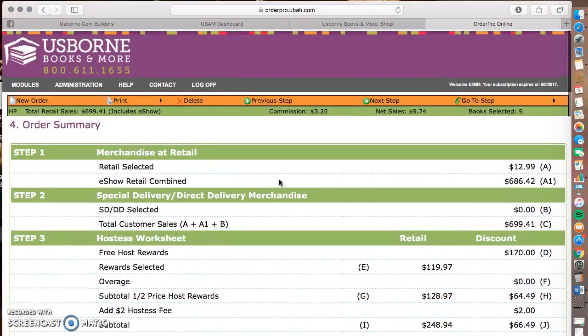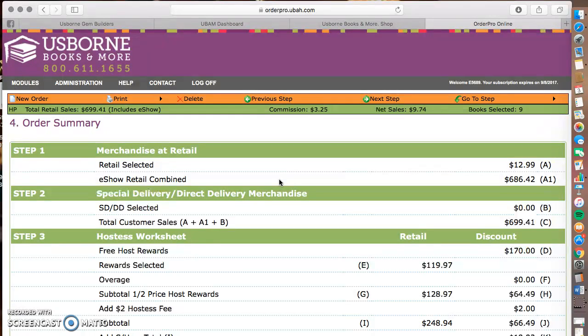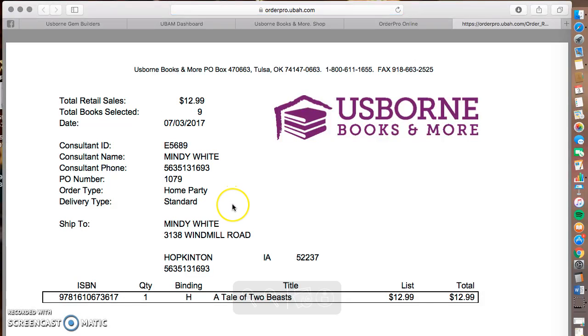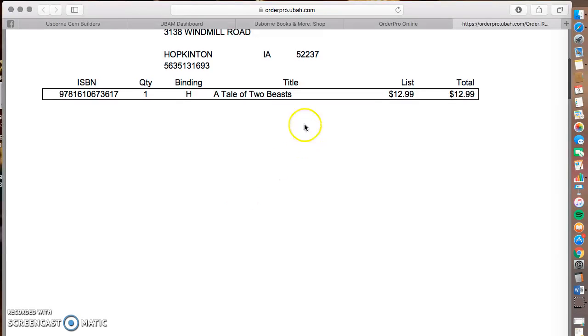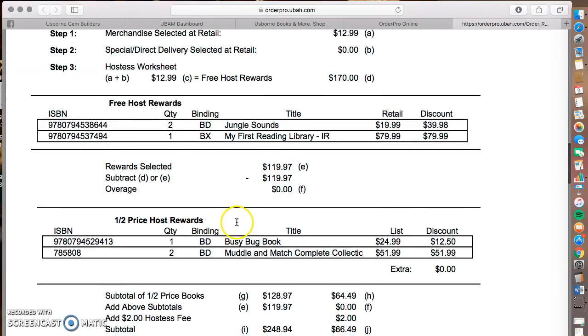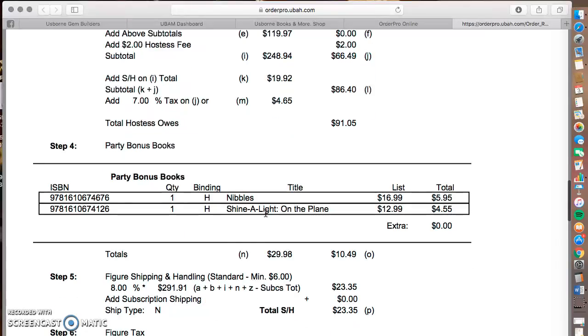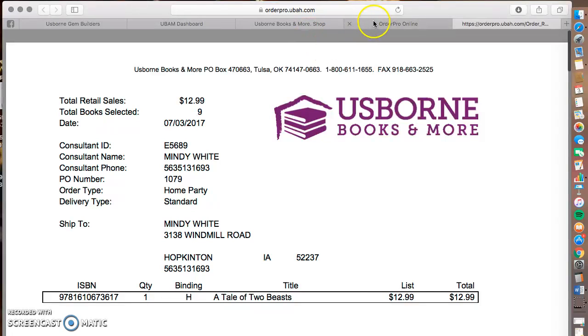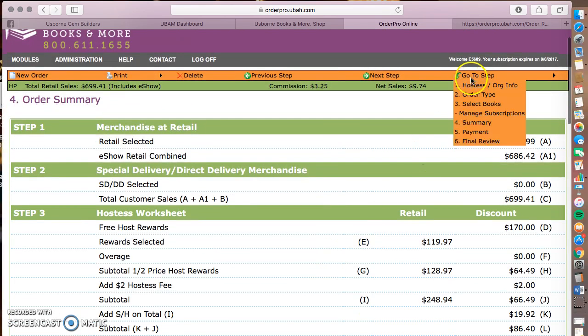At this point, I also like to check that I entered the books correctly, and an easy way to do that is to go to this print, and you can just click one of the two options. A pop-up will show up with a PDF, and it will list all the books you selected. So it's a nice way to go back through the order and just double check that you selected the right book. So this was the retail book we selected for her neighbor. These are the free host rewards she wanted. This is the half price list she wanted, and the party bonus book she was promised. So then you can just go through and make sure that you have the books ordered correctly. And then we'll go to the next step.